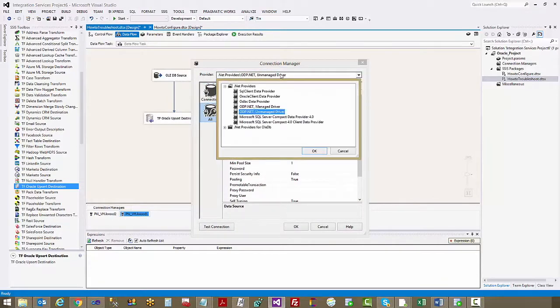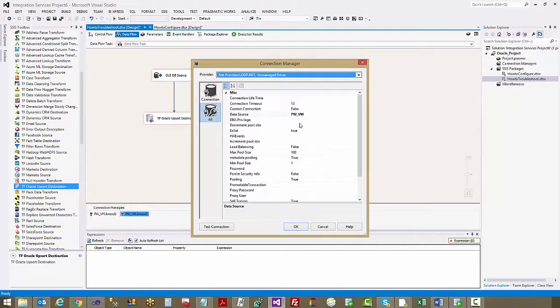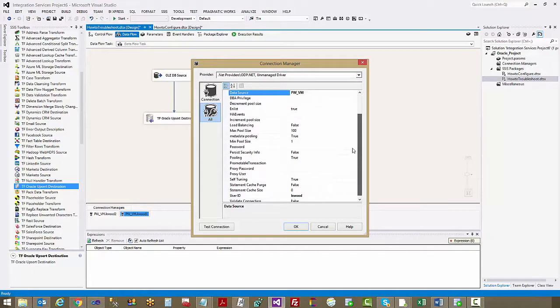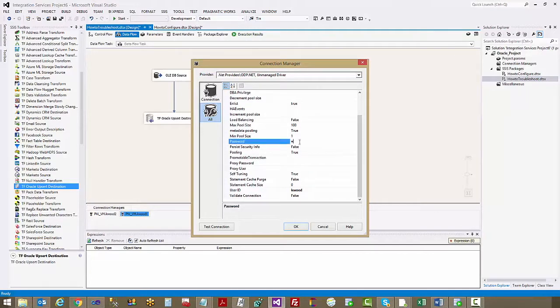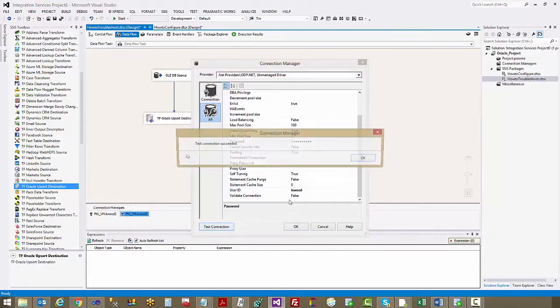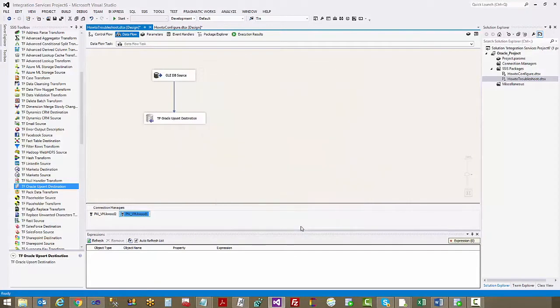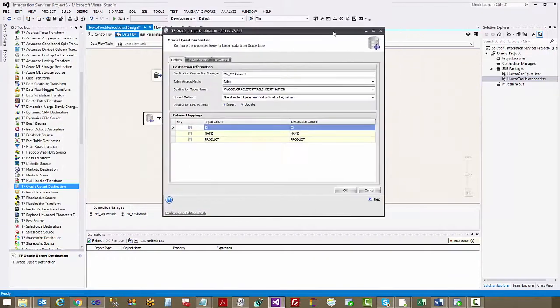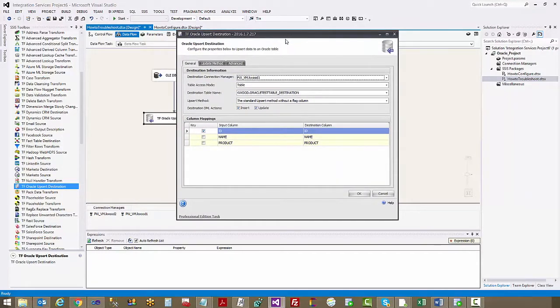So what I've done is from my provider list I've selected that unmanaged driver. For the source I've input my server name, which is pw_vm, and I've entered my password and I have my username. Click OK, test connection, everything's good. We can click OK and exit out. Now when we try to configure the destination connection manager, it's already there and we don't get that ADO error message. So that's one error message.